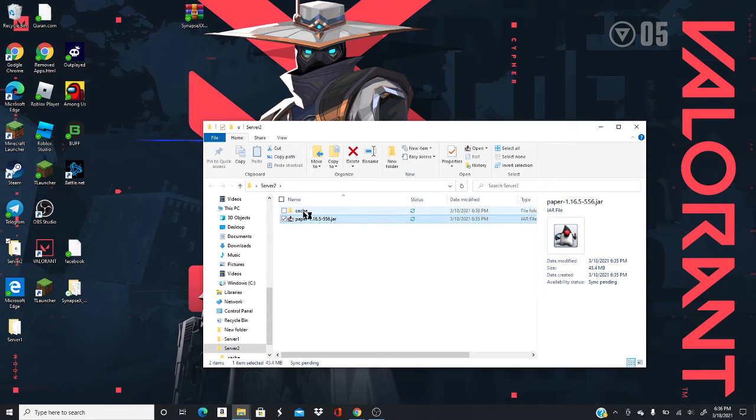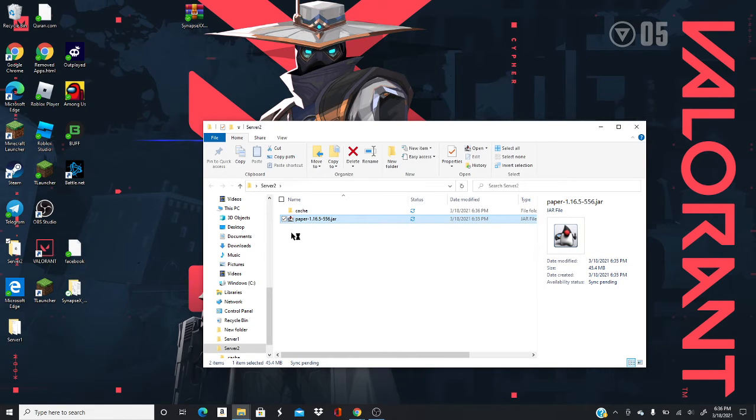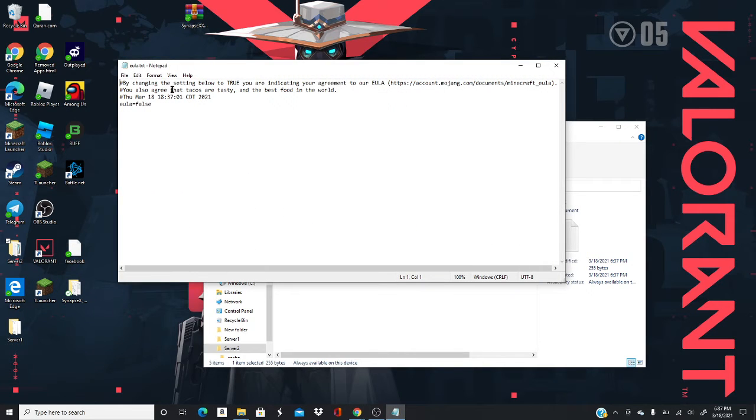Don't worry about this. Just let it all open, and just keep opening this until server properties, logs, and that stuff comes. There we go. Now go to eula.txt, and then put this on true. And then Control S to save, or save it from here.